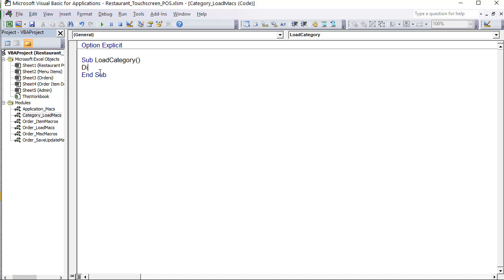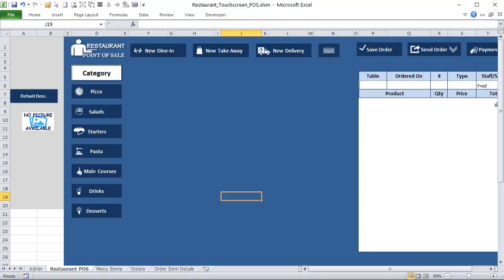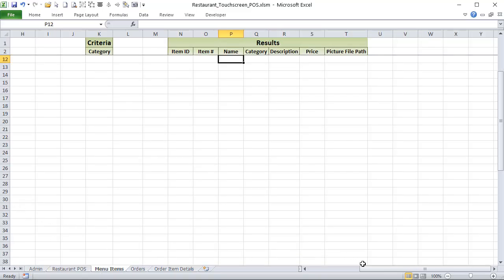We're going to dimension the category. I need to know that category as a string. That's going to be helpful. Dim category As String, and I also want to know the picture path. That's going to be a string as well, As String. And what else do I want to know? I want to know the item ID. The item ID is a string, As String. We have the item IDs already set up. Just want to let you know what we have by item IDs. That's located right here in the first column.